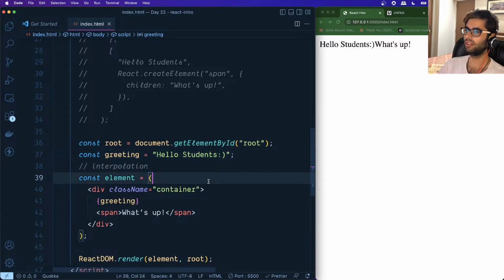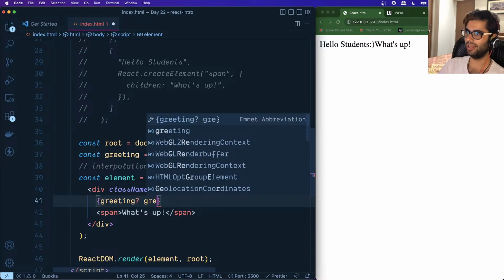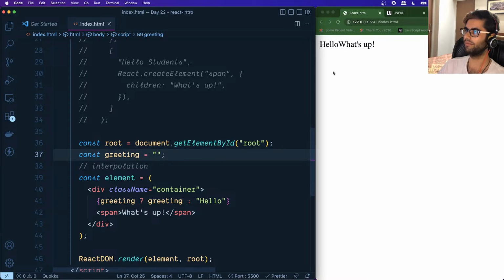Like this. And suppose I want to add some logic. Okay. If the greeting is there, I show the greeting as it is. Otherwise, I will just say hello. Okay. And suppose I clear this variable. Okay. So now this piece of code is allowing us to add an expression over here, and we're checking whether greeting is defined. If it is defined, we use its value, otherwise we show this default text.